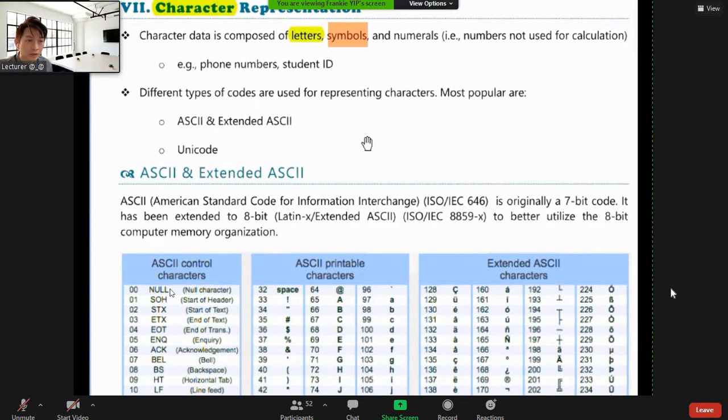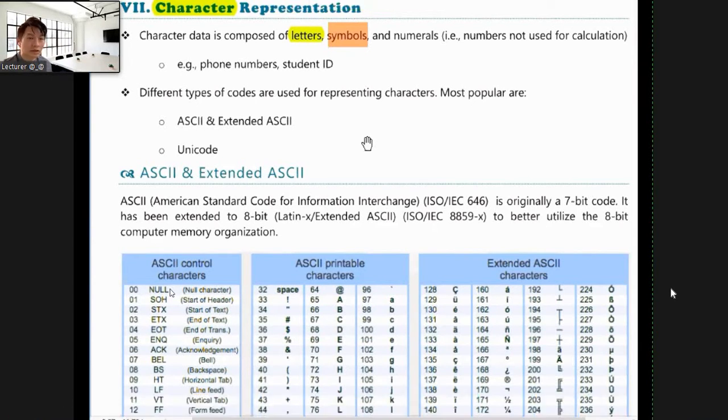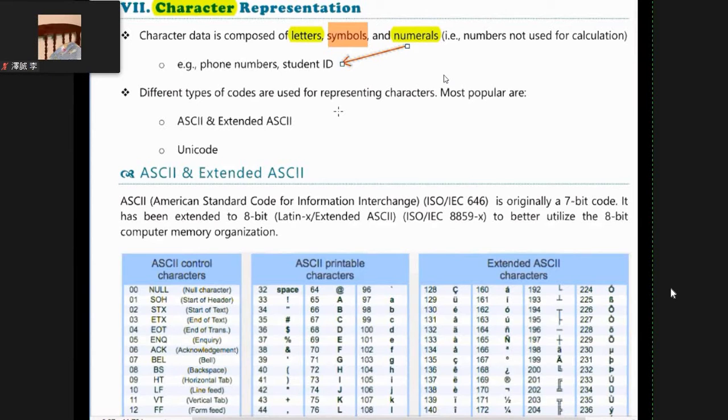I would like to let you know that in many cases, letters, symbols and also numerals are what we call characters. Why? For example, what does it mean for numerals? The student ID is a numeral. We usually use it as a number, but we usually don't want to use it to calculate anything, right? So we call it a numeral. If something is a number and we are not going to use it for calculation, it's called a numeral.